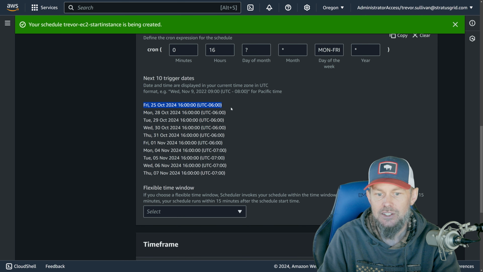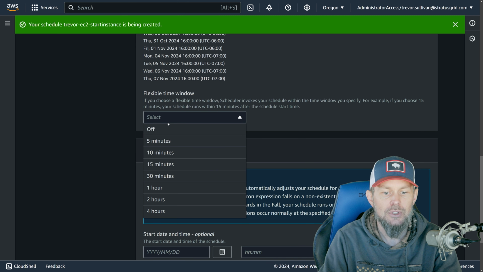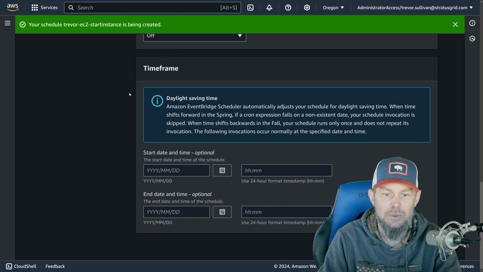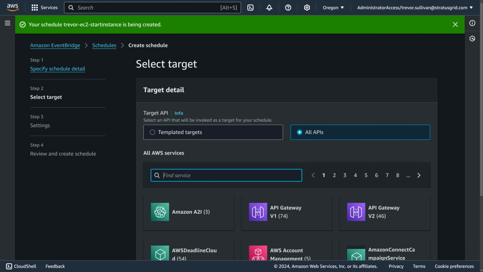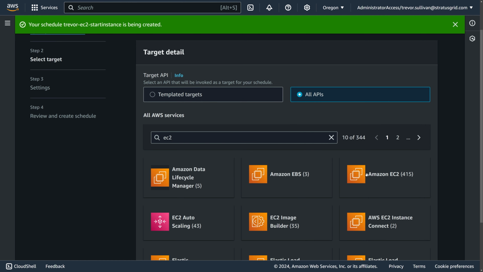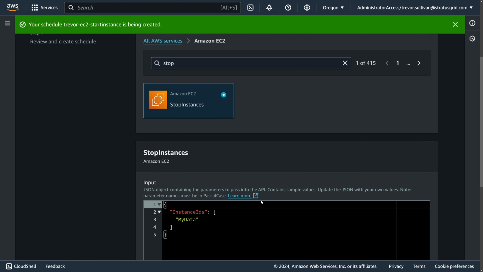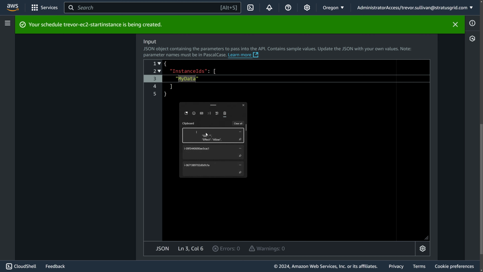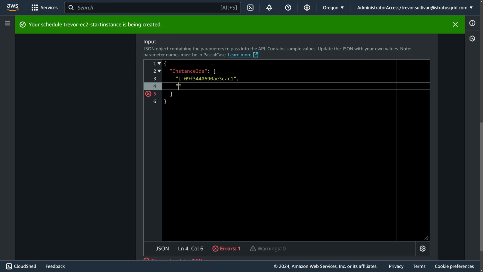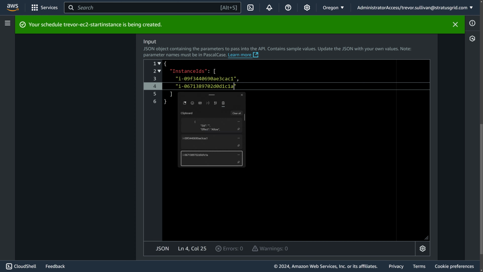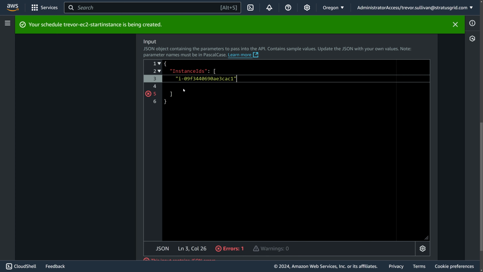So like later today, today's a Friday. So at 4 p.m. today is the next time that it would run. Flexible time window, turn that off. We'll skip over the time frame option here. And then for all APIs, we're going to again search for EC2, click on EC2, and then say stop and choose stop instances. And again, we're going to plug in our instance ID right there. And if we wanted to, we could do a comma and paste in a second instance ID as well, or third or fourth, or however many you want to.